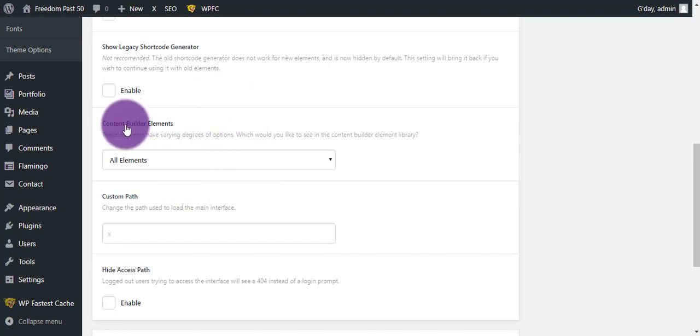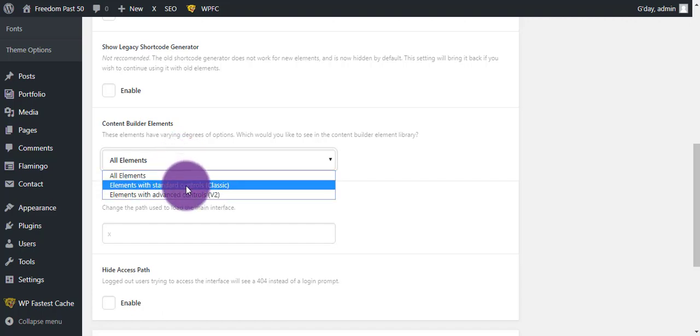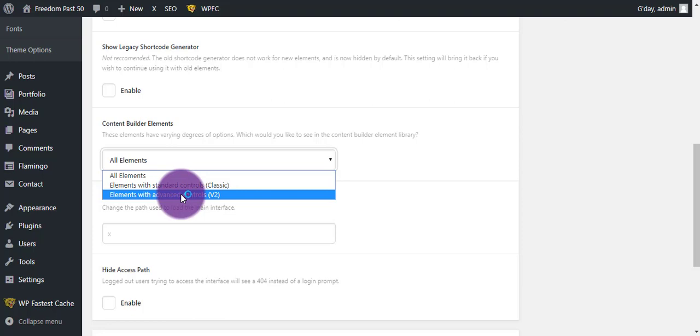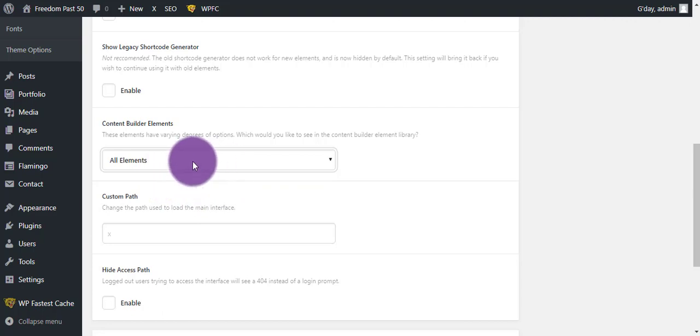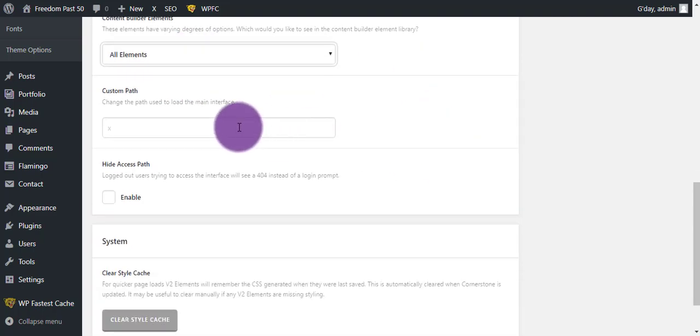The content builder elements. Cornerstone have just upgraded, so now there are classic elements and advanced elements which pretty much do the same thing but have extra controls so that you can play around with styling, and plus there's a few extra elements that you can choose. So just leave it with all elements selected. Custom path is just a nice to have thing. You're never really going to use it. It basically just changes the path in the URL that you see when you're editing your page.